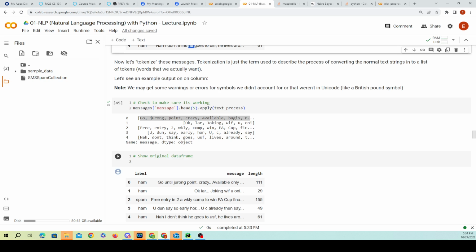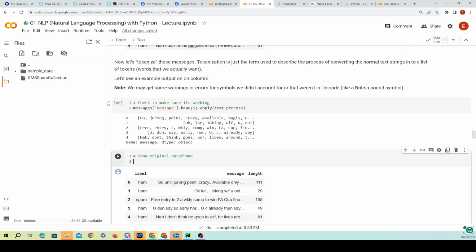Now we can see messages dot head in a much cleaner way. So you can see here, this is the old one.